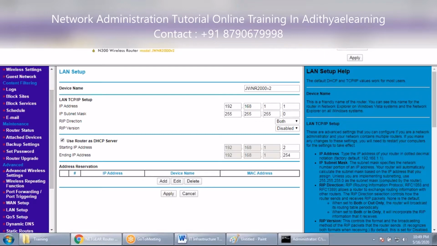And one more thing you can see here is the concept of DHCP, right? DHCP server. I configured my router as DHCP. What is the meaning of DHCP? The full form, I think, is dynamic host control protocol.